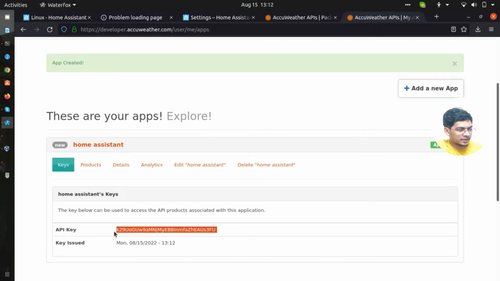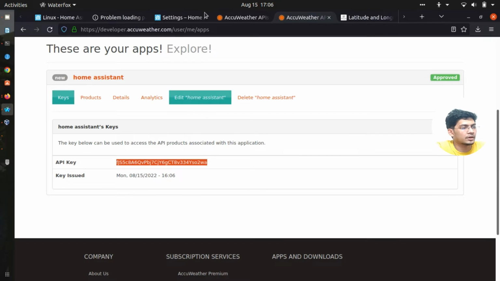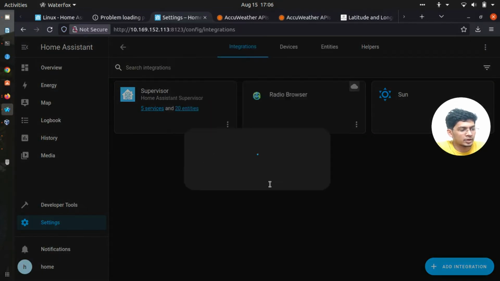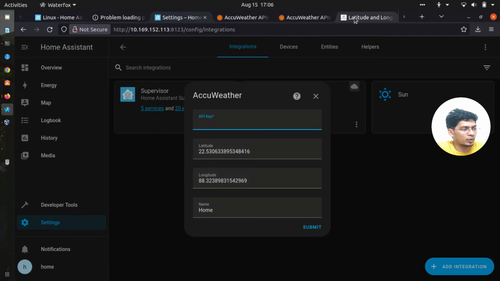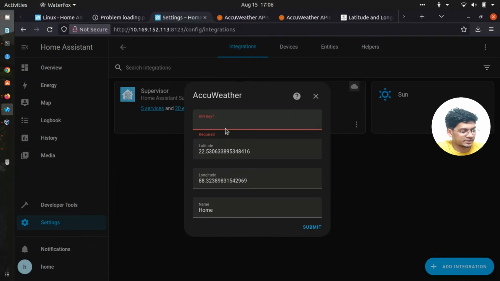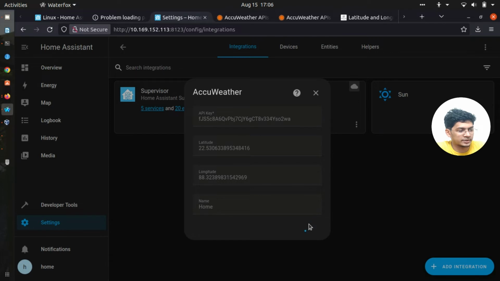Here is my API key. Just copy this key. I know that my key is visible over here, but don't worry about that because I'm going to delete this key. This is a trial account, so I don't worry. Copying this, go into settings, add integrations, and AccuWeather. Now my latitudes are mostly similar, so I am keeping the defaults, pasting the key over here and clicking submit. And yep, it's there.